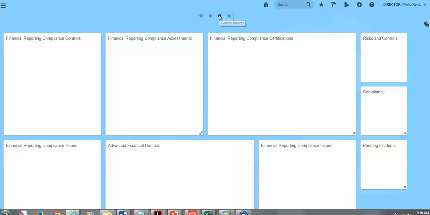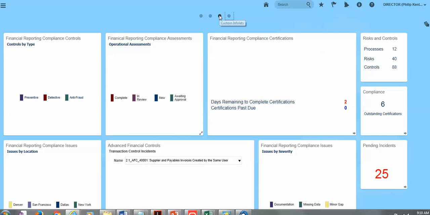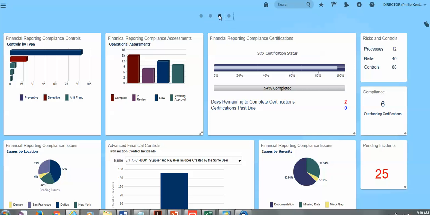So we have infolets here. These are essentially objects you build with our embedded business intelligence tool that allows you to create business intelligence objects that are embedded in the application. So here it is. I can look at financial controls, assessments, where we are, status.